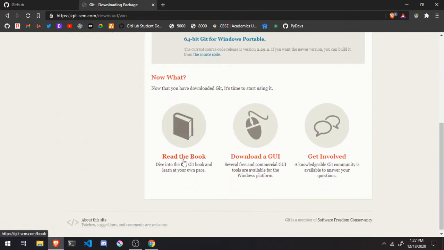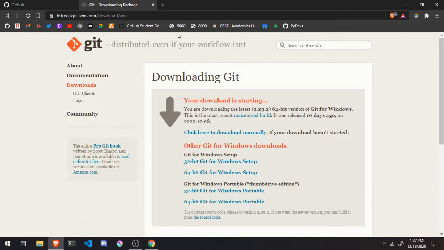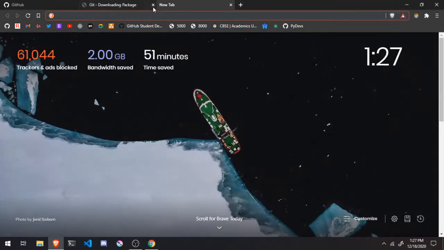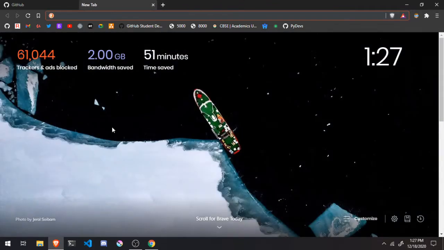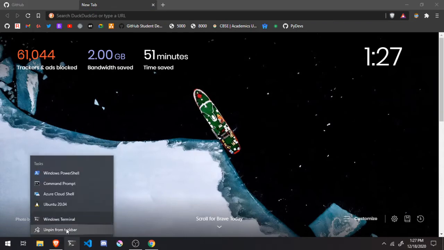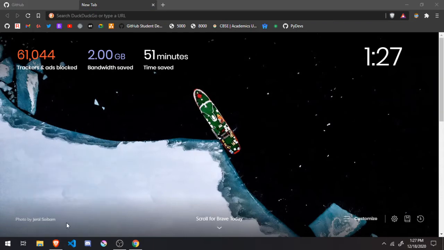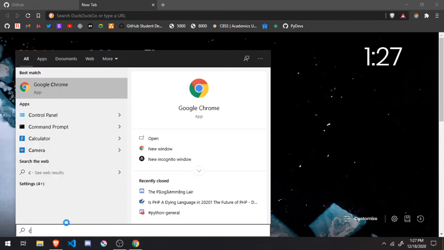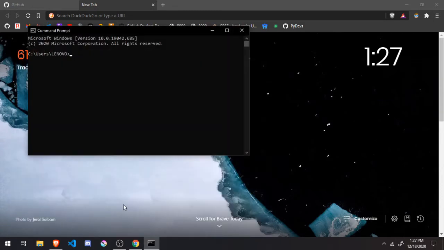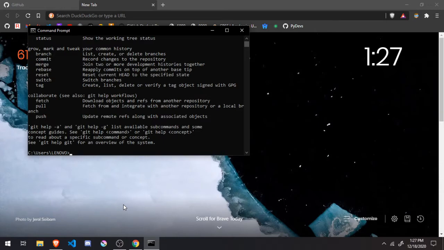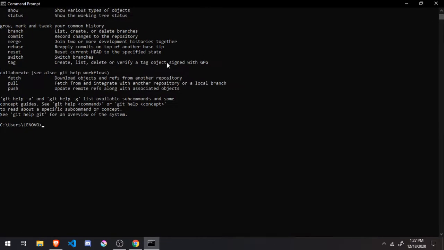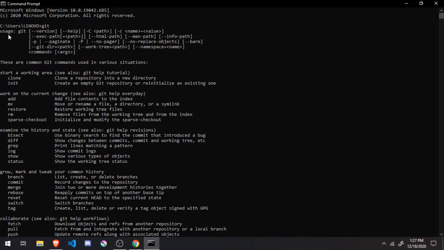Now there are full books and documentation and it also has a GUI, but we just need to work with command line Git for now. Once you've installed Git, you have to open up cmd. I have Windows terminal here, but some of you might not have it, so I'm just gonna remove it for now. So you just open up your cmd and type git, and you should see something like this. So these are all the commands.